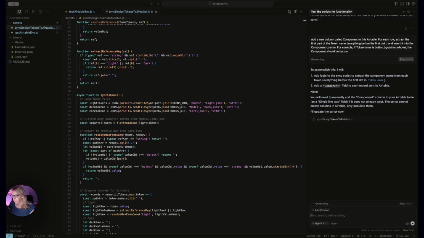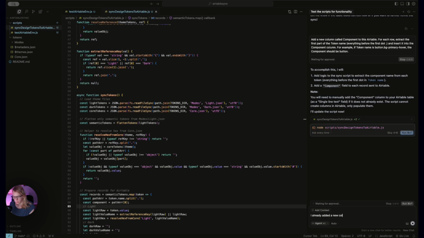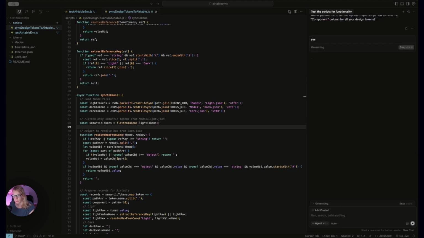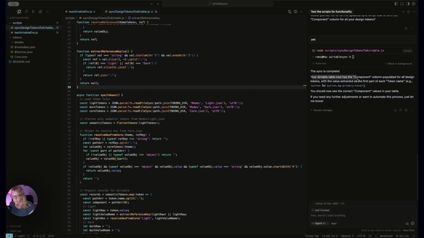Okay, I accept this and I already added a new column, component. Great, since you've already added the component column and the script is updated, you're ready to sync. Would you like me to run? Yes, run. The sync is complete. Your Airtable now has a component column. So now let's go to Airtable and check what happened there.